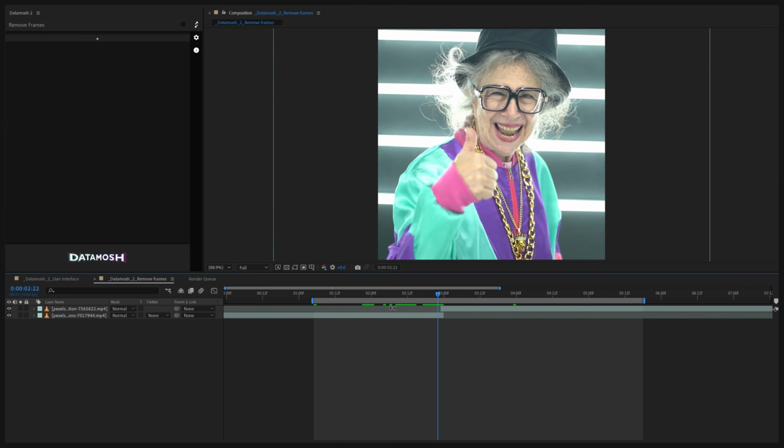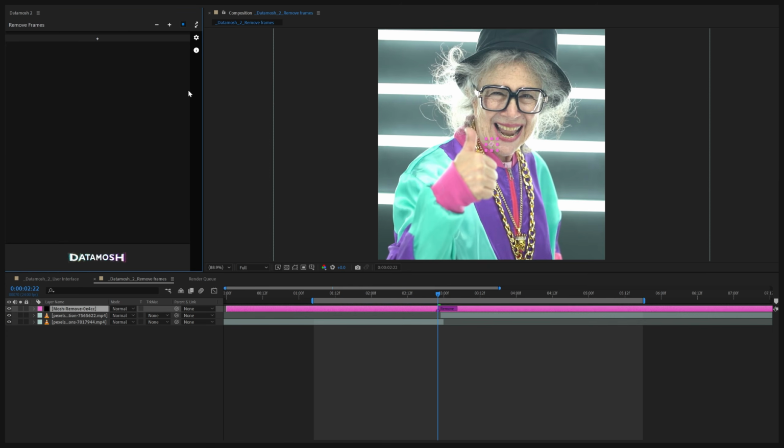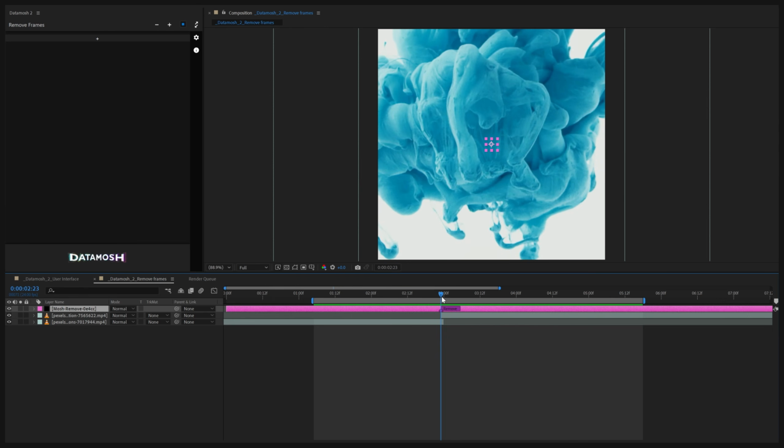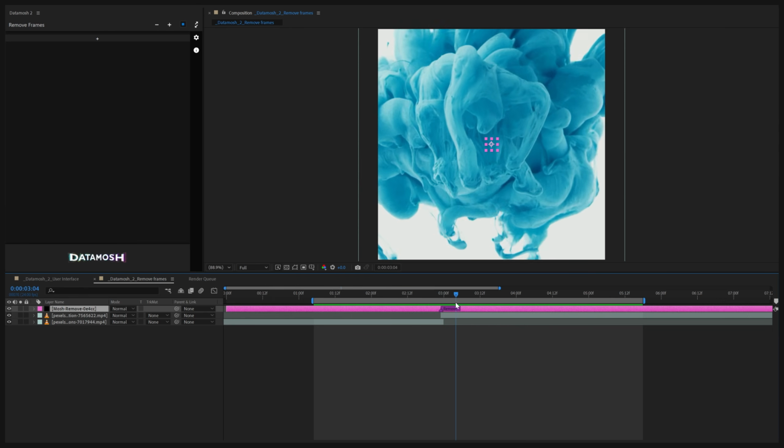When we remove a video's iframes, the result is the previous frame's pixels being injected into the following video's motion. So Datamosh 2 comes with a workflow to accomplish just this. Let's start off by clicking the Remove Frames toggle, and then let's add a new Mosh marker by clicking this plus button. This will add a new Remove Frames marker to our timeline that we can then drag to our new scene.